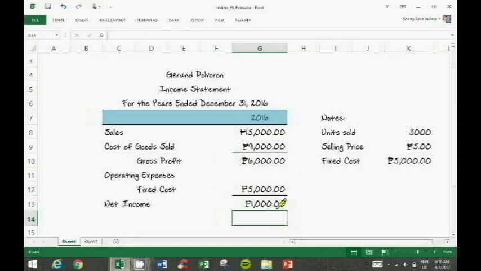What if we change the value of the selling price to 10 pesos instead of 5? What will happen? The values in the income statement change automatically. This is one of the powers or magic of using cell referencing. You can easily change a value without worrying about going through all the calculations manually, which is a waste of time and effort. So cell referencing is very important.